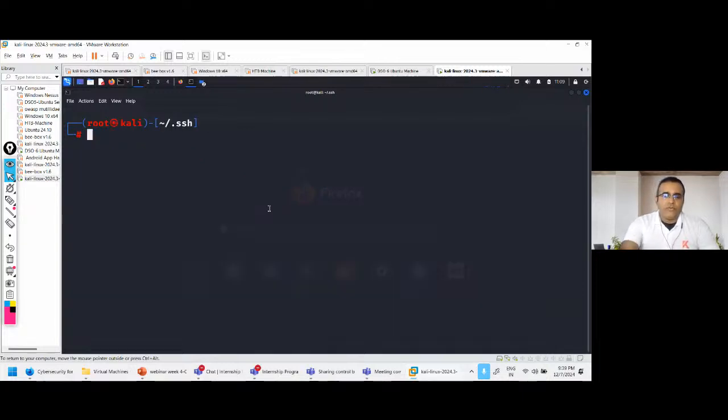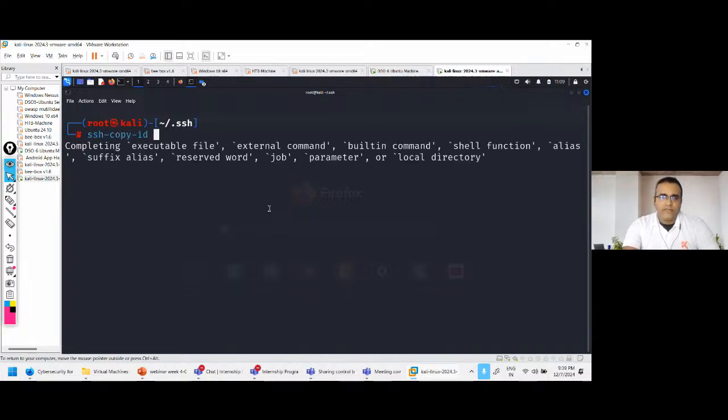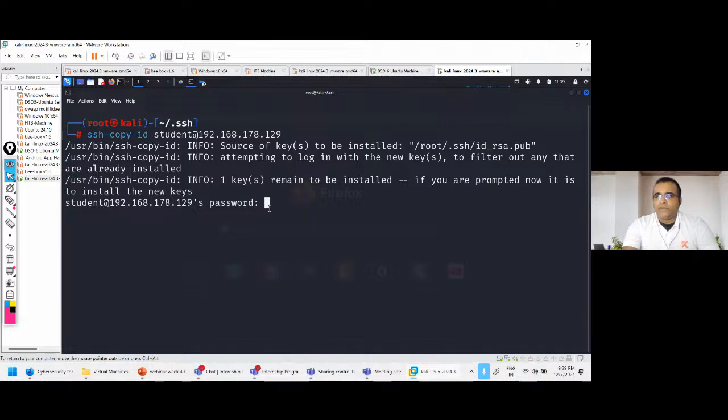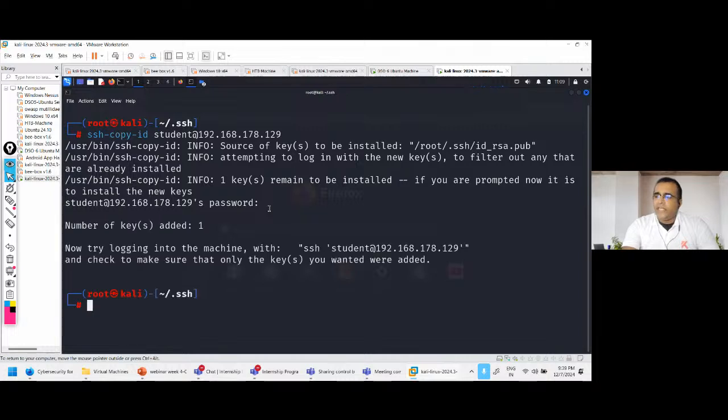So now I'm going to give ssh-copy-id, then student@192.168.178.129, and press enter. It is asking for the password. What is the password for student? I'm going to enter the password. And you see, it is not sending any kind of control command or anything. It is just copying the contents of my id_rsa file into the Ubuntu .ssh folder.